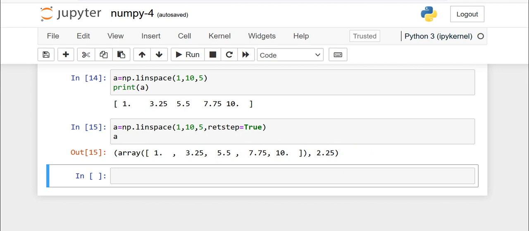Here there is a small syntax for linspace. The syntax will be like this: linspace, begin, end, and by default you have endpoint. By default the endpoint will be true. That means it includes begin to end; both begin and end will be included. If the endpoint is equal to false, then end won't be included. That means from begin to below end, so end is not included. That means a closed interval at begin and an open interval at end.